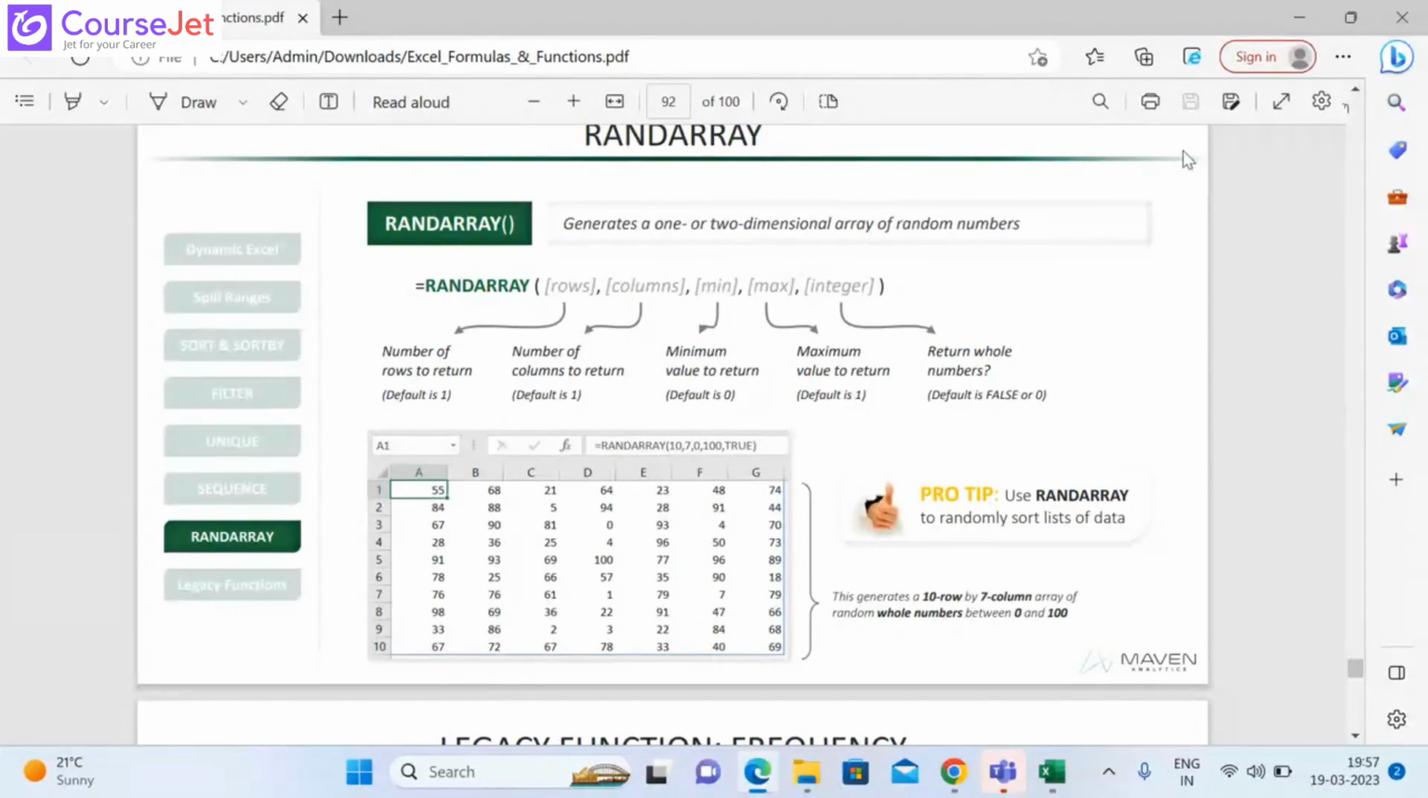We are using a RANDARRAY function with a rows argument of 10 and a columns argument of 7, a minimum of 0, a maximum of 100, and a true or a 1 parameter to specify that we only want whole numbers or integers returned. As a result, we get something that looks like this.